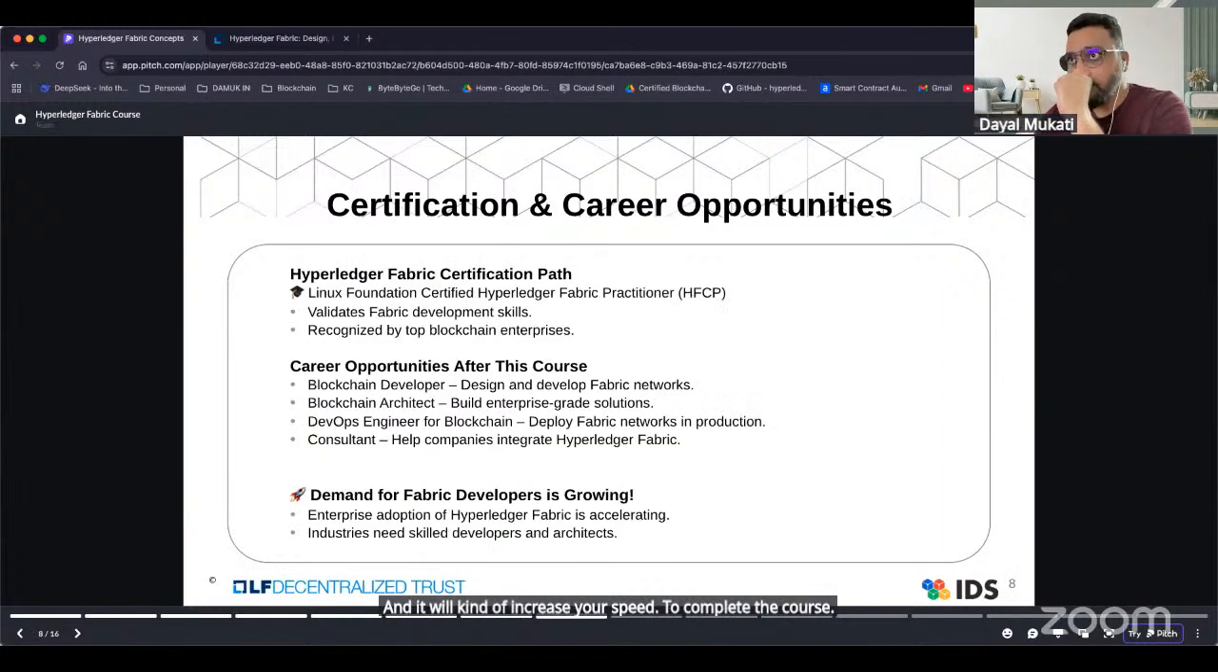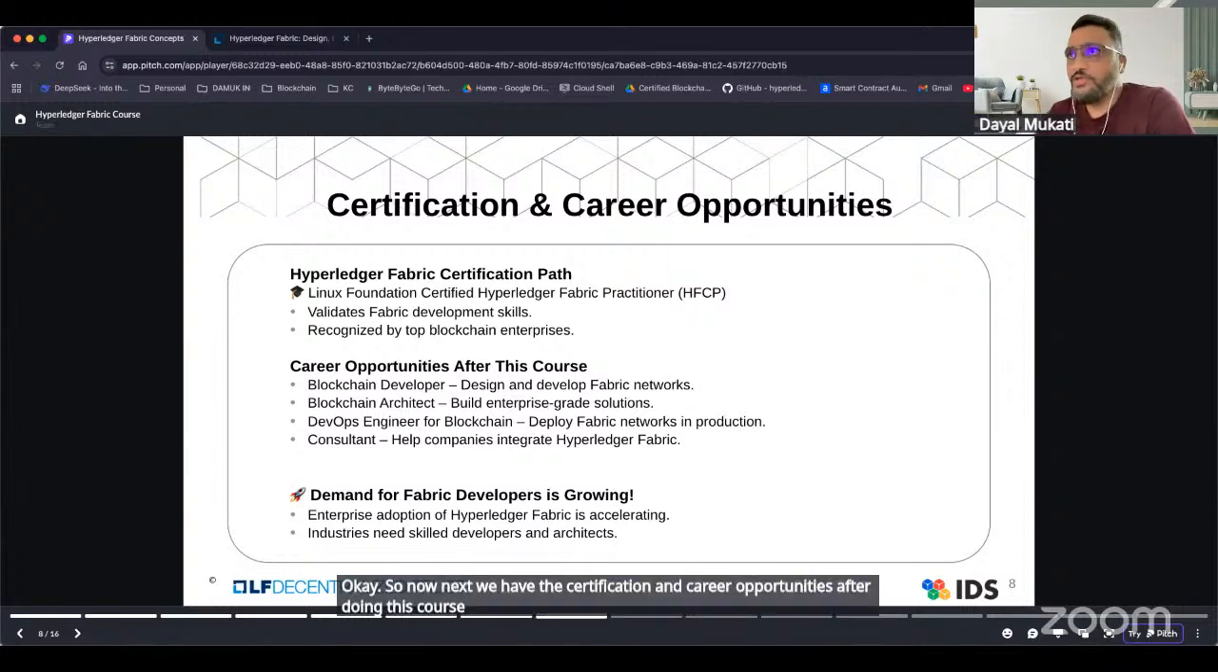Okay. So now next, we have the certification and career opportunities. After doing this course, what is there for you? The very first thing is the Hyperledger Fabric certification path. Immediately after completing this course, you can attempt the HFCP, that is Hyperledger Fabric Practitioner. There is one new certification.